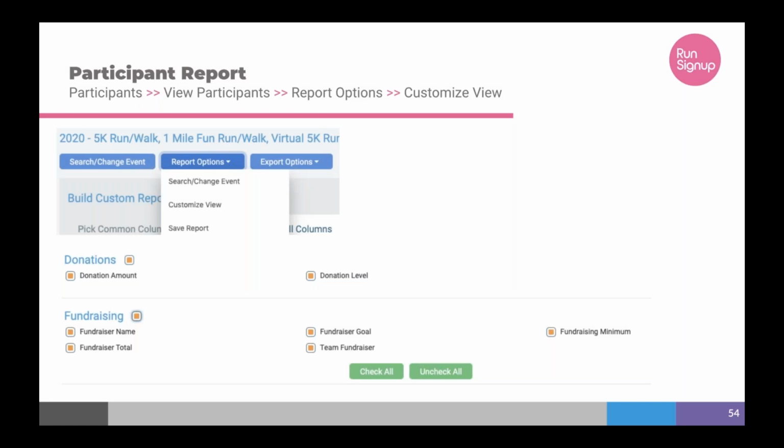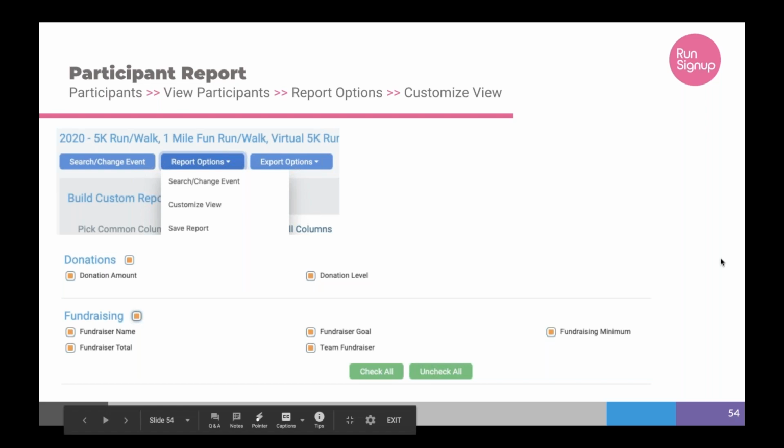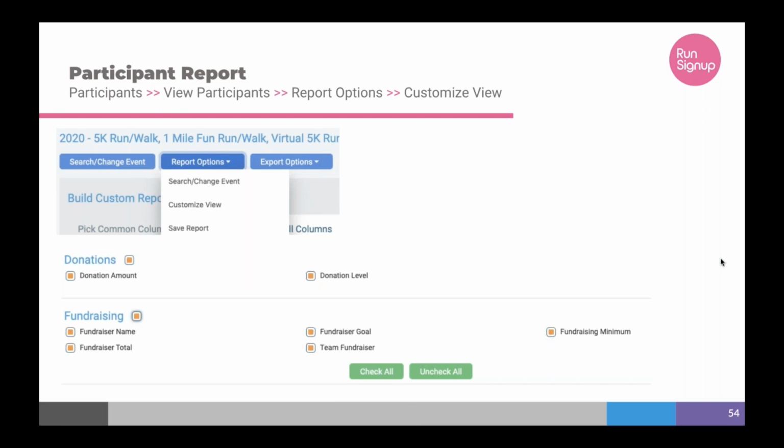Finally, this is just a reminder that the participant report also lets you see all of your fundraising and donation data. And this can be really powerful because if you want to view all the information about your participant in one place, you can click report options on the participant report. You can customize your view, and you can choose to show any of these donation and fundraising fields. And this is really helpful if you just want a giant report that you can view anytime.